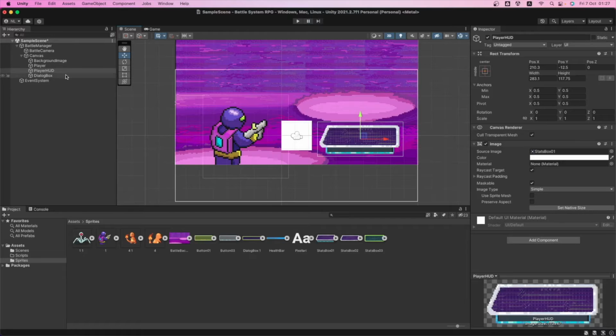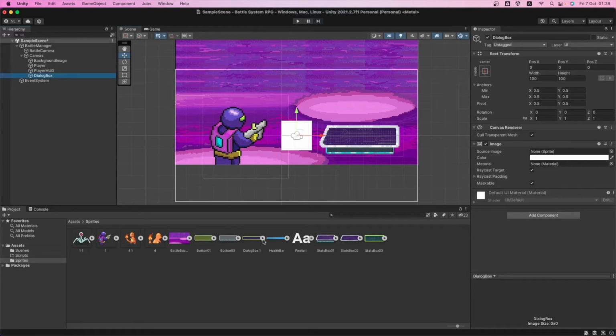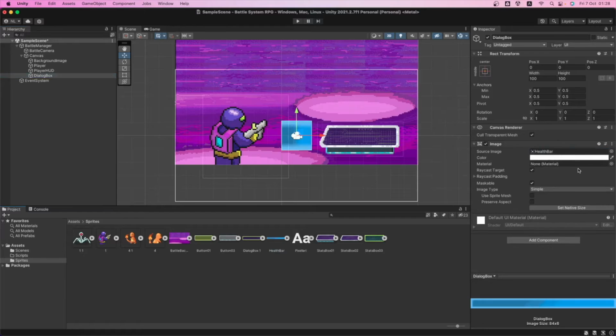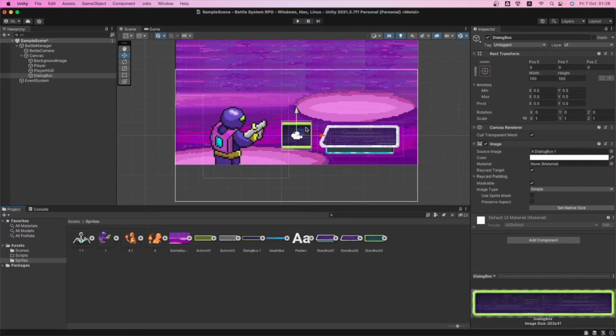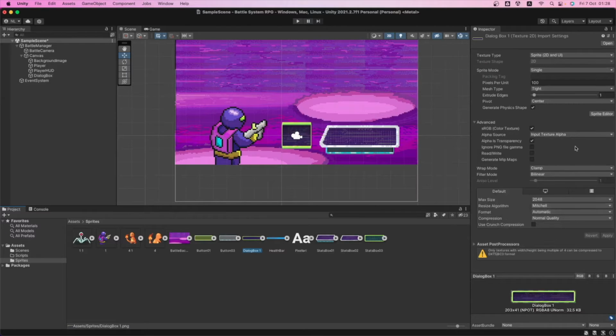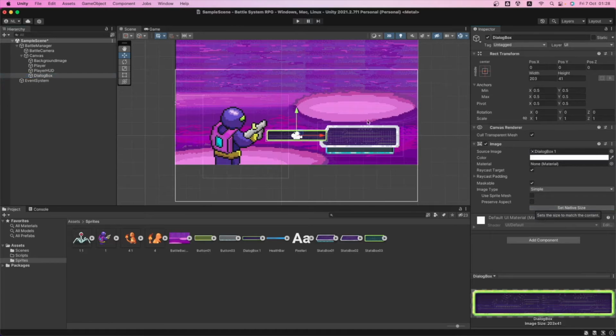Okay, so now the dialog box. Here we've got it, the dialog box, it's this green one. We can drag it into the source image here. Great. Oh, no, that's not the one. Great, that's the one. Okay, so let's go into the dialog box and change the settings. I think this also is a 100. Let's go into filter mode point and compression none. Let's apply the changes. Let's select the dialog box, set native size. Now we've got the resolution we need.